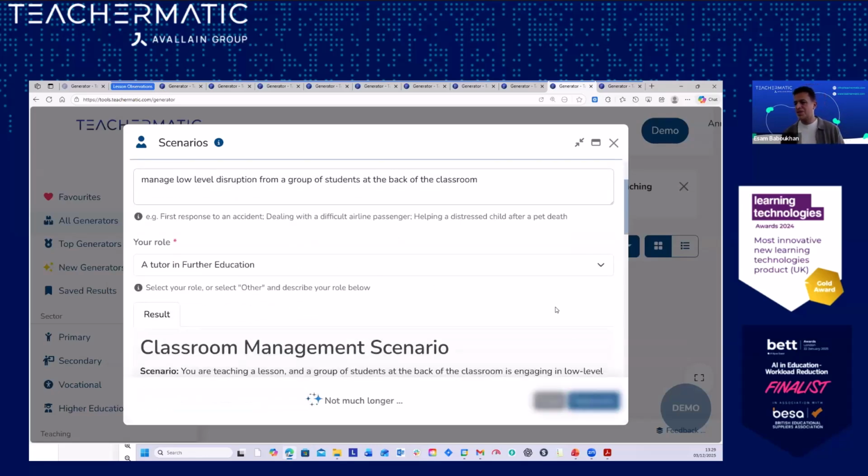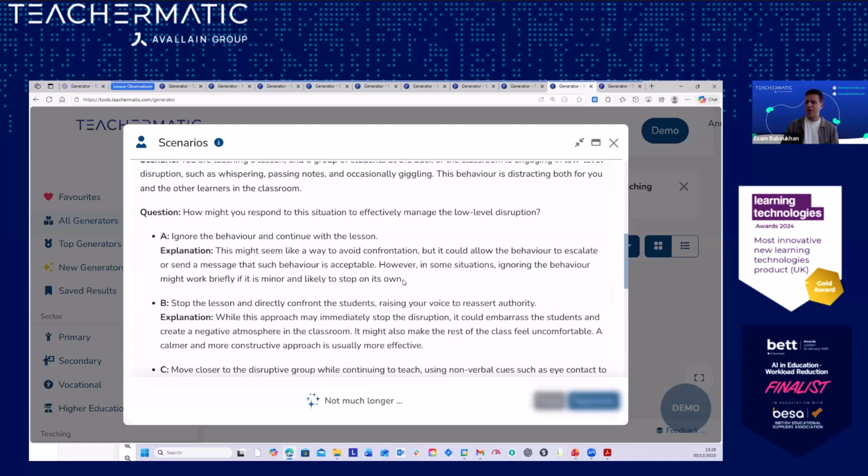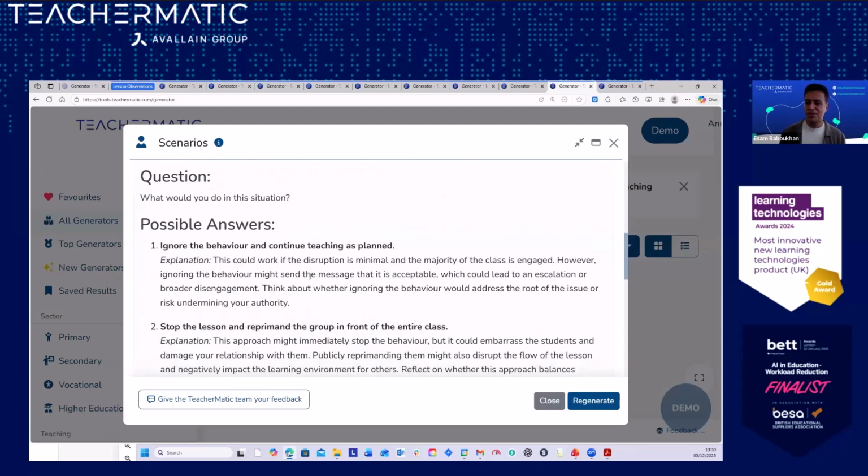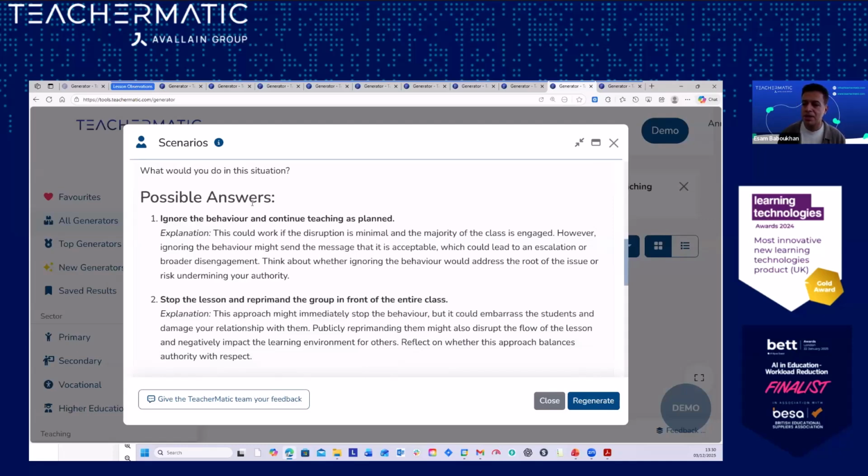I'm just going to click on regenerate just to show you how that works. It summarizes this. Imagine you're teaching a lesson and you notice a group of students at the back of the classroom engaging in low-level disruptive behavior. They're chatting quietly, occasionally laughing, typical, by the way, and not fully engaging with the task you've set for the classroom. You need to address this situation effectively to minimize disruption and ensure the lesson continues smoothly. So the question is, what would you do in this situation? And then it gives you possible answers.